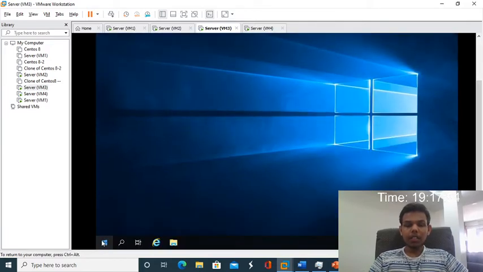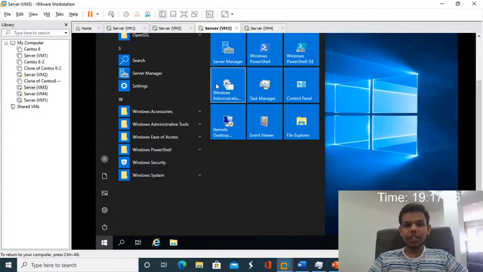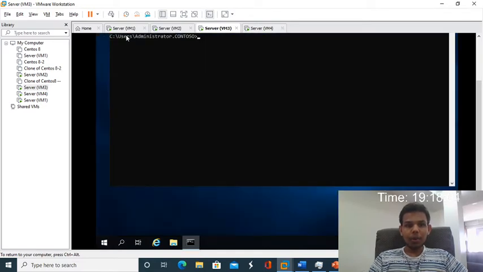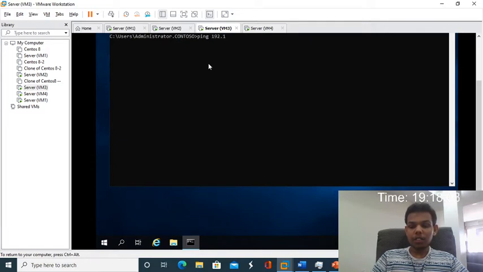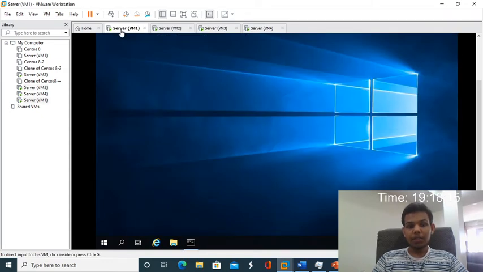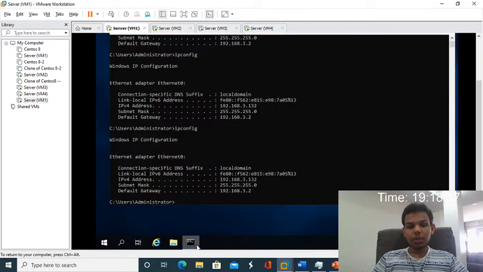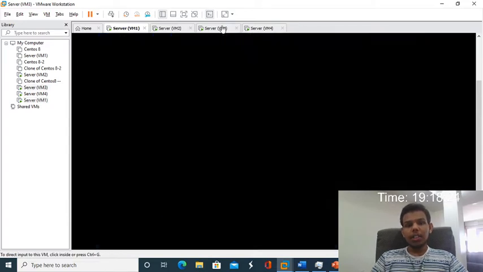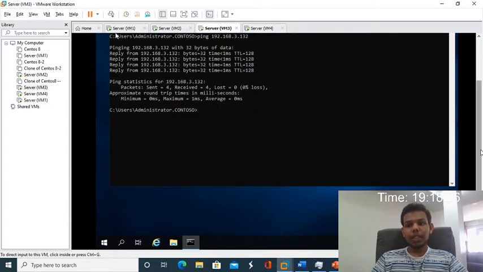For that, click on server manager. The first step you have to do is click on start and take command prompt. In command prompt, you have to ping the IP of VM1. For me, it is 132. Okay, I'm successfully able to ping to VM1. So here you could see my IP address 192.168.3.132. Okay, in VM3, I'm successfully able to ping.